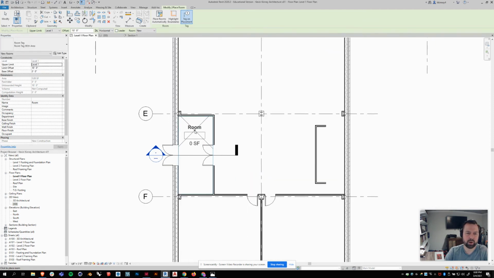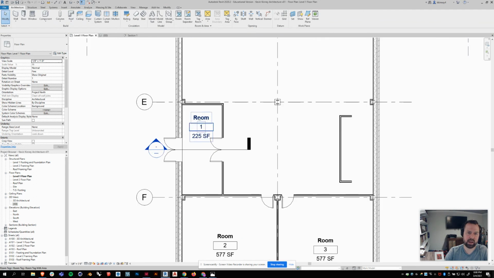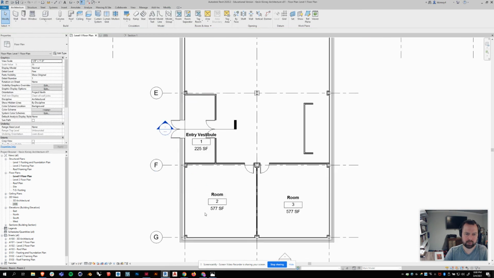So I'm going to put this one right here. Okay, there's room 1. Here's room 2. Here's room 3. So as I get them, I'm just sort of putting them in. So now I can go in and change the name of this. I'll call this entry vestibule. That's not letting me stack that, but you can sort of position it where you see fit. Wherever's the most readable. That's what I would do.